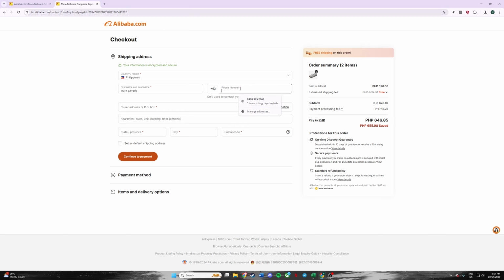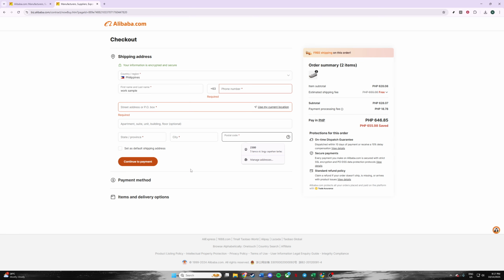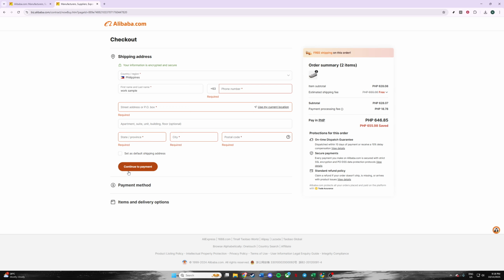Finally, complete your order by adding a payment method. Alibaba supports various payment options, so choose the most convenient and secure for you. After you've done this, review your order details one last time and proceed to place your order.